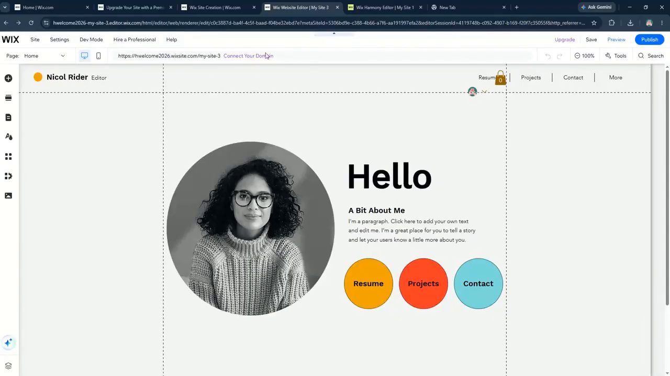Under Settings, you'll find a section called Site Details. Click on that, and you'll see the current name of your website. Here's where you can change the name. Simply remove the old name and type in the new name you want for your website.